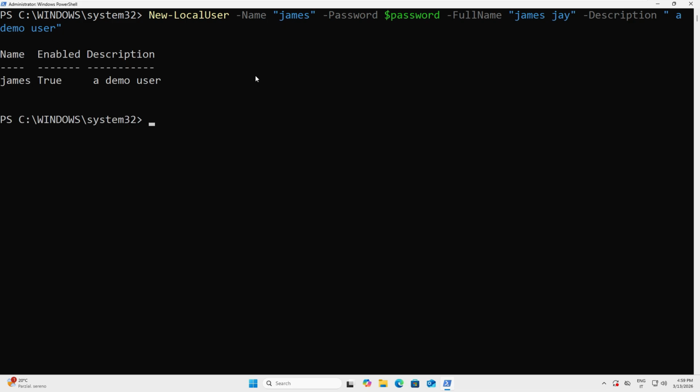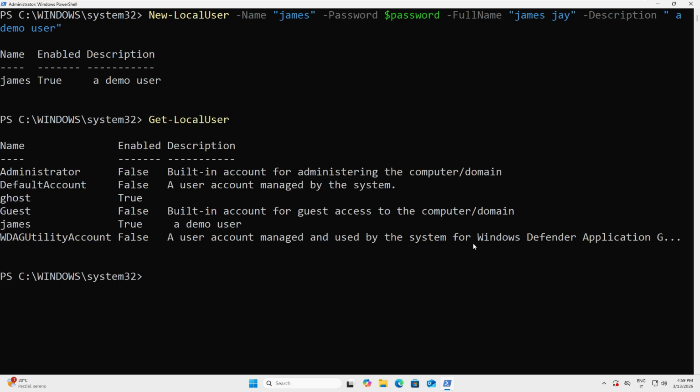All right, we now have a user named James. Is it enabled? True. Now we'll try to get every local user. James should be among them. Of course, we now have a new user, James. Looking at the screen clearly, we can see some users are disabled. For example, the administrator user, the default account, and the guest user are not enabled. So you can actually enable those users. Let's try that with the guest user.